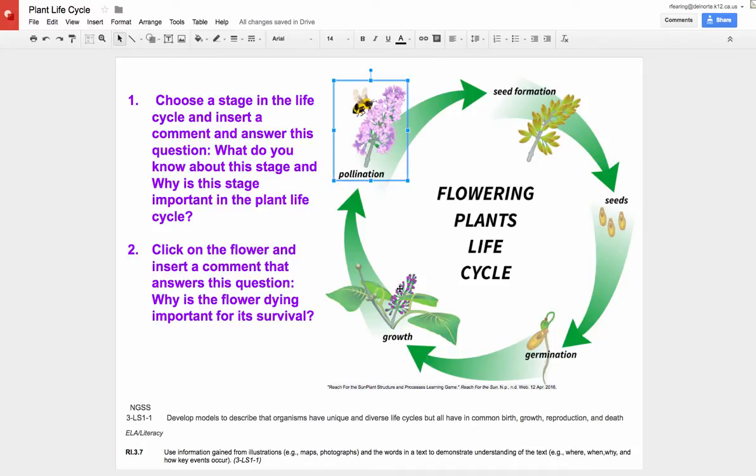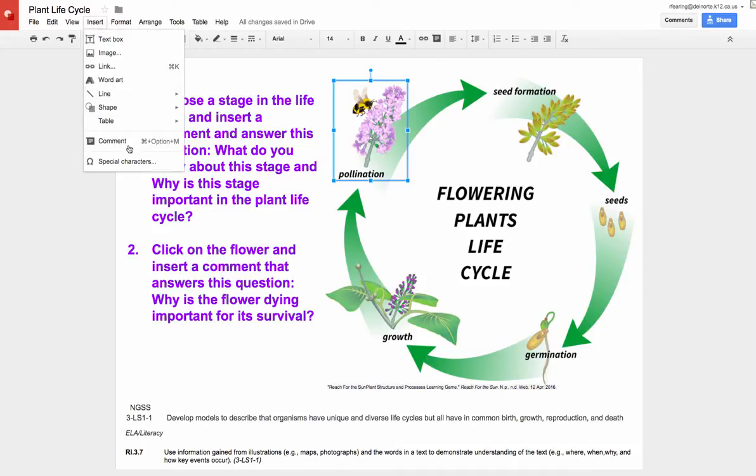So here's one of the flowers. They could click on either one for question 2, and that's cool with me. I left it kind of vague so that I didn't say which flower. But once they click on an image, then they just go up to insert comment. And they won't have all the editing tools and choices. All they will have is the commenting ability.